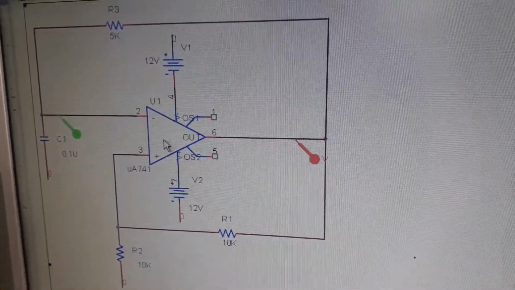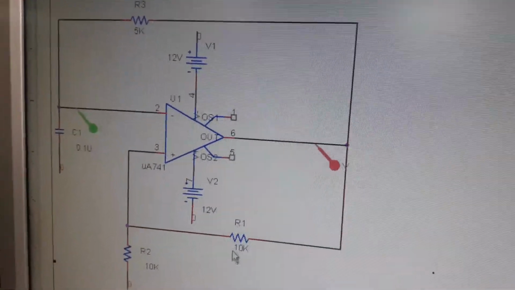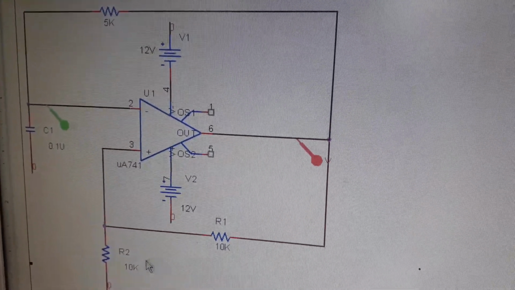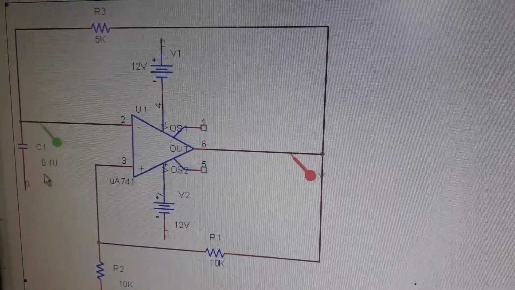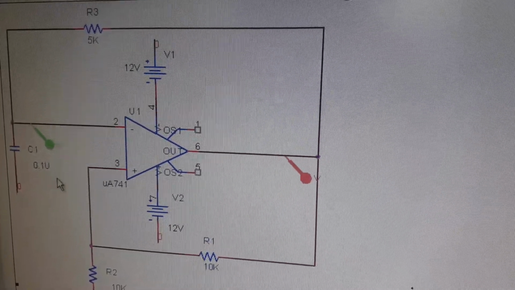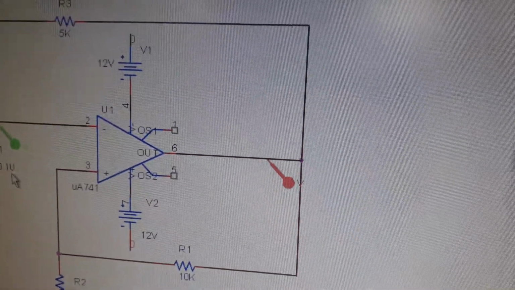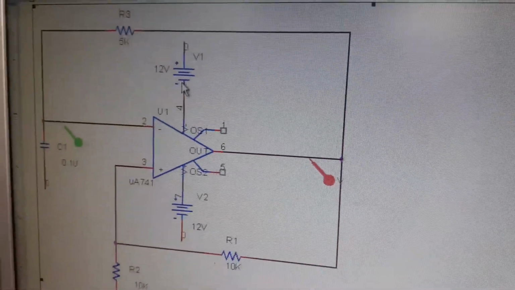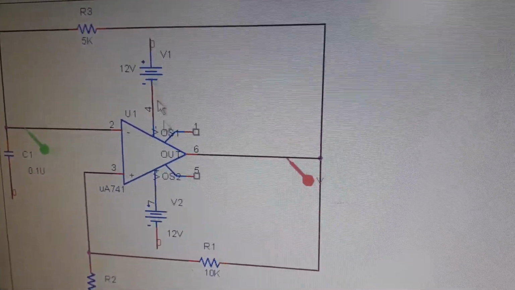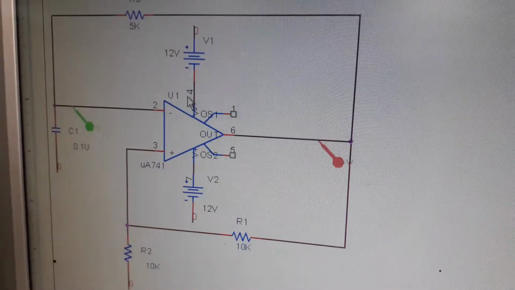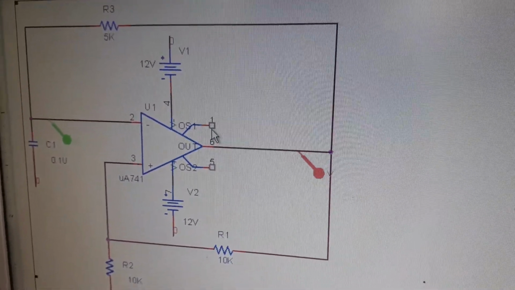So here we have a 741 op amp, UA741 op amp, and we have three resistors here. There are two 10 kilo ohm resistors and one 5 kilo ohm resistor, and here we have a capacitor of value 0.1 microfarad. In order to insert micro, we use U. And we have two VDC power supplies, that is reference power supply, VCC. The 7th pin should be connected to plus 12 volt and the 4th pin to minus 12 volt. Okay, so next let us make the connection.